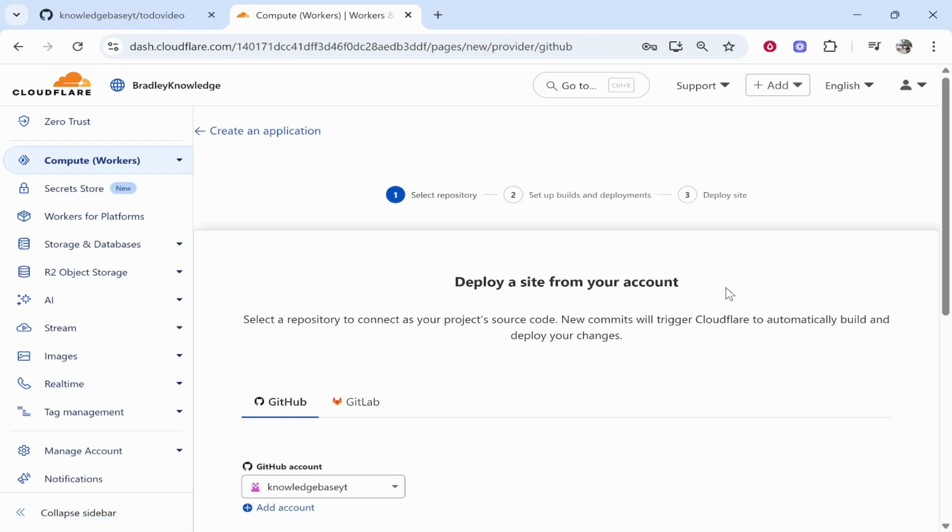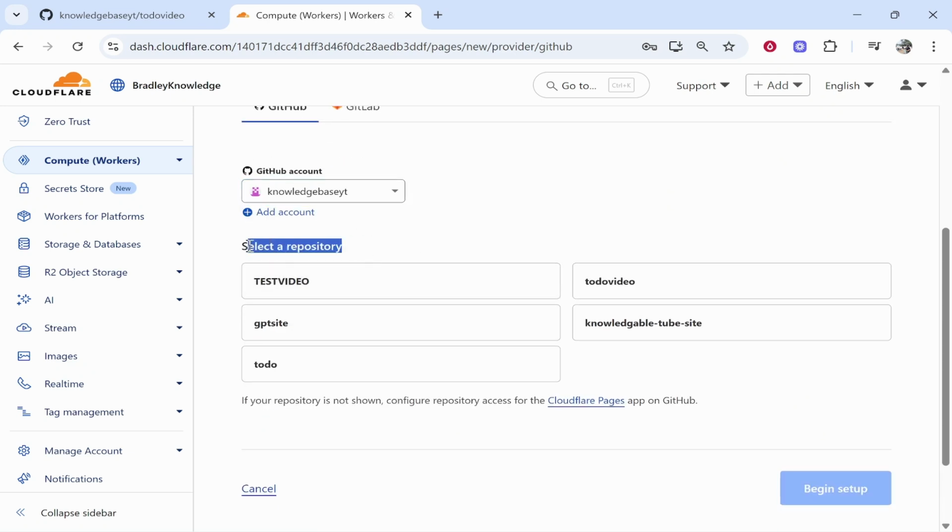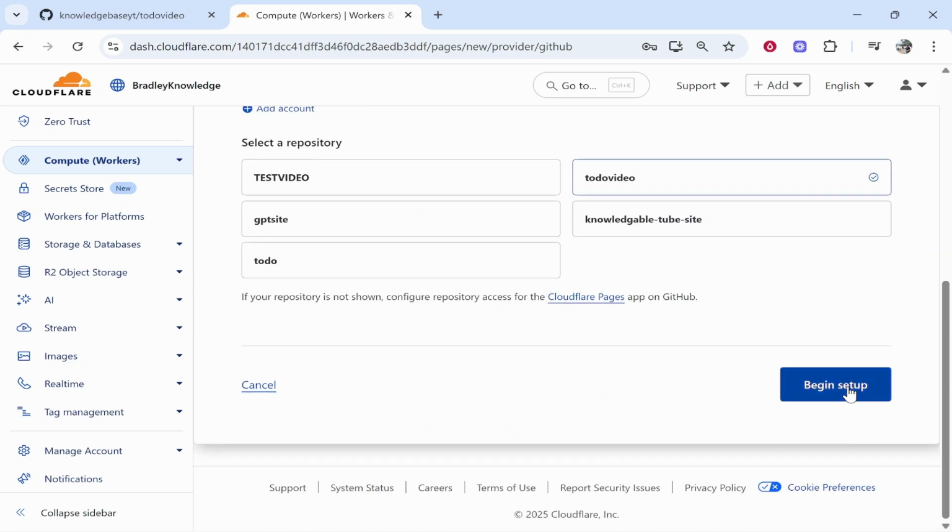What it will do is, if you haven't already connected your GitHub account to Cloudflare, it will just ask you to sign in. Go ahead and sign in, and then you'll have connected them both together. Now we can deploy a site from your account. So select GitHub, choose your account. Mine is KnowledgeBase YT, and it should then show you all of the repositories that you can deploy. We're going to choose the to-do video, and that is the to-do list that I just showed you. So we'll click on this. We'll then click Begin setup.